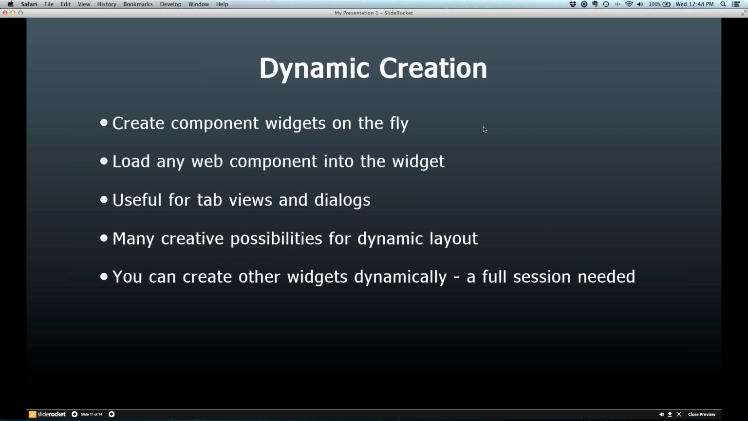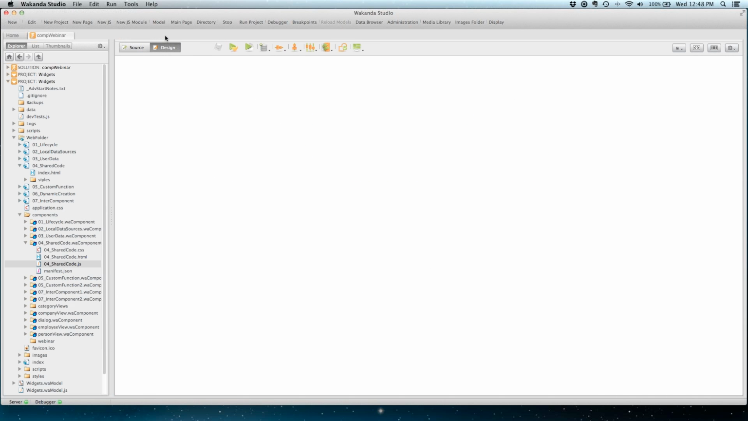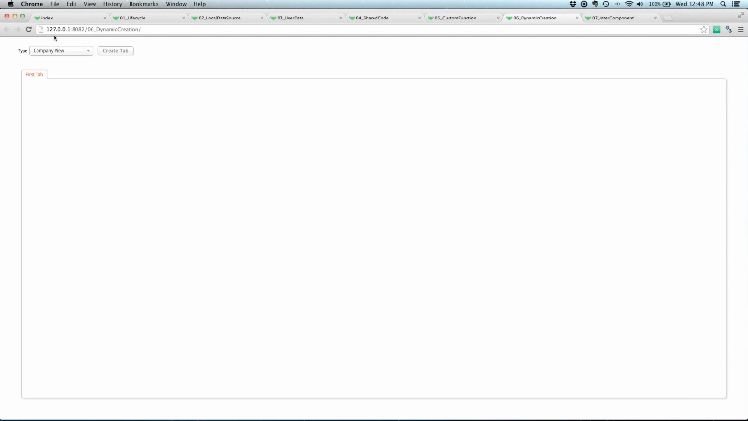It's useful for tab views and dialogues. So say, for instance, you wanted to bring up, I'm not going to show an example on a dialogue, but you could create a component widget, make it modal, load a web component into it, and then display it. And you're not actually having a dialogue sitting there in your interface page, taking up space. You're only creating it when you need it. And I think dialogues are the other really good use case for creating these things dynamically.